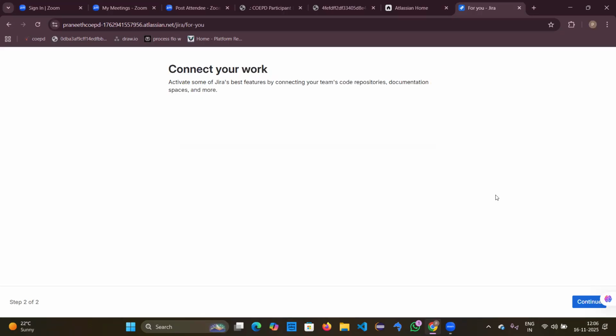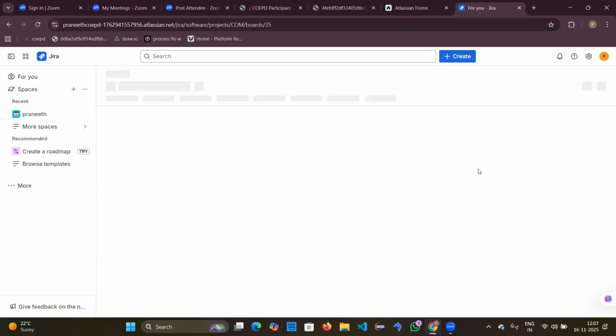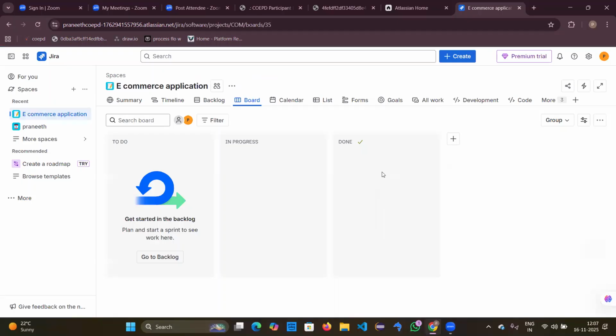For now, I'm just ignoring it. I don't want to add any team members, so I'm just clicking on continue. Once a particular project is created, this is the dashboard that you are going to get under your project. It contains various features, like the summary, timeline and all those things, right? I'll just tell you in a brief way.